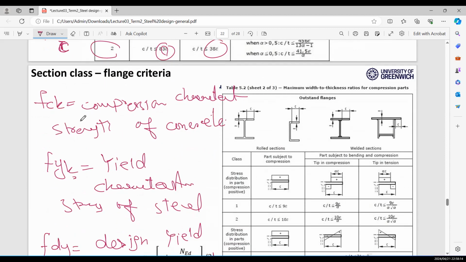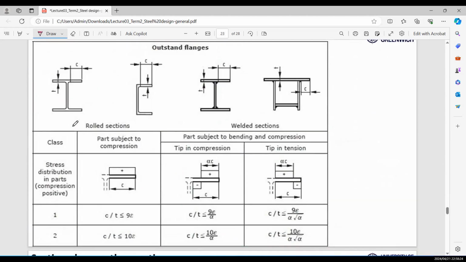Okay. FCD. Where is FCD? I think it was in the previous slides. Maybe it's in the coming slides. It is a design compressive strength of concrete.